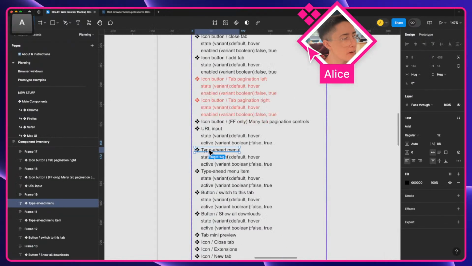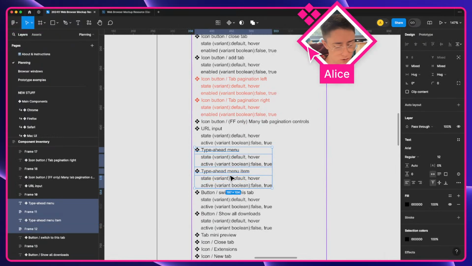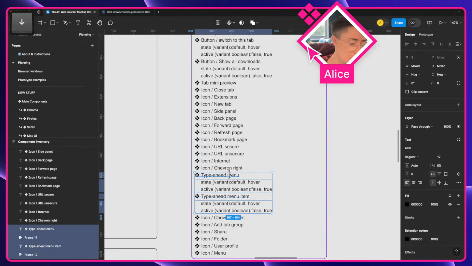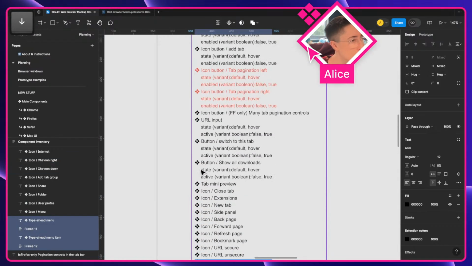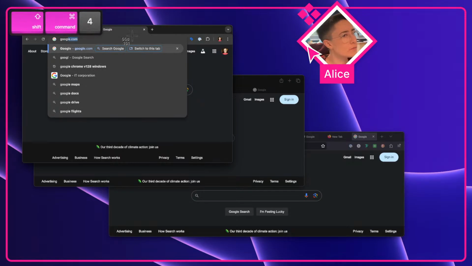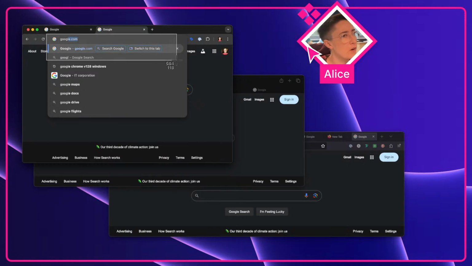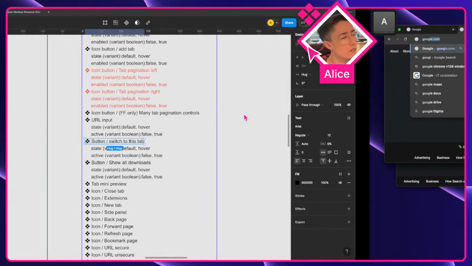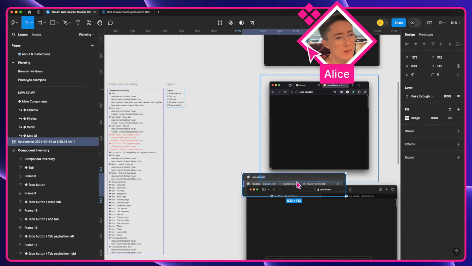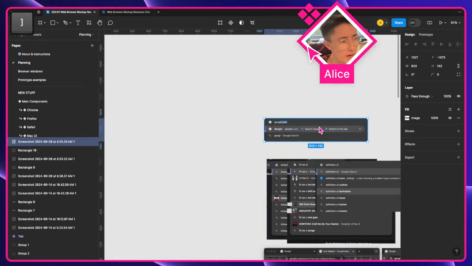Type ahead menu and type ahead menu items. Perhaps we scoot these to the bottom. I will need all those icons. Oh my gosh, just drawing all those. Switch to this tab, that's something. Like if I start typing in Google here, because I already have a tab open over here, I'm offered a switch to this tab. Little button inside of the menu item. But again, that is part of the type ahead menu.